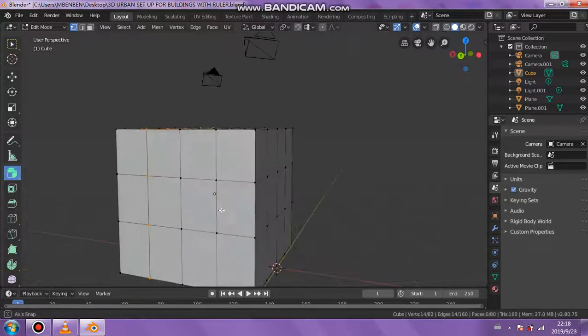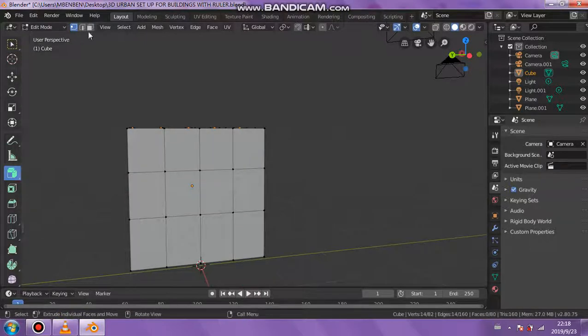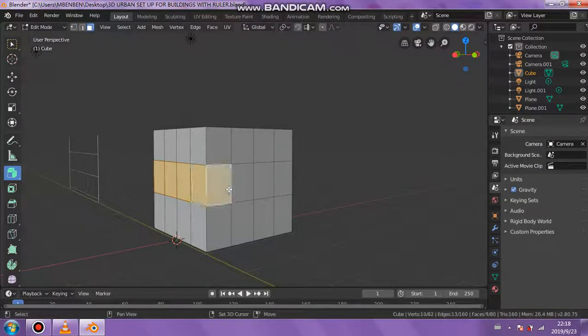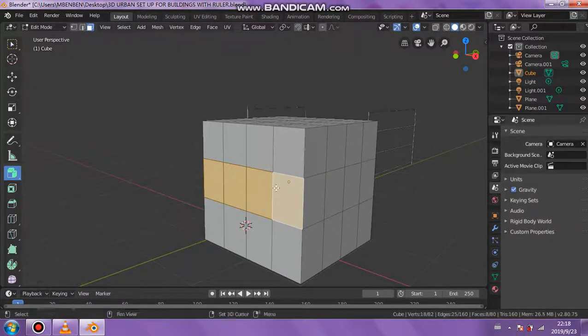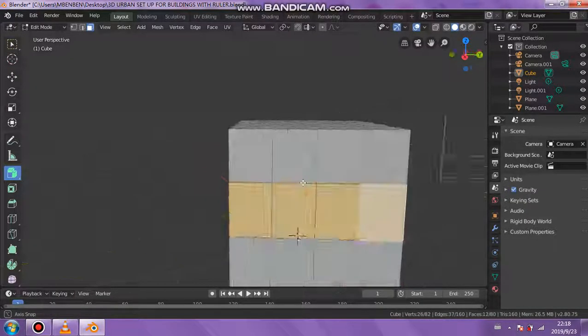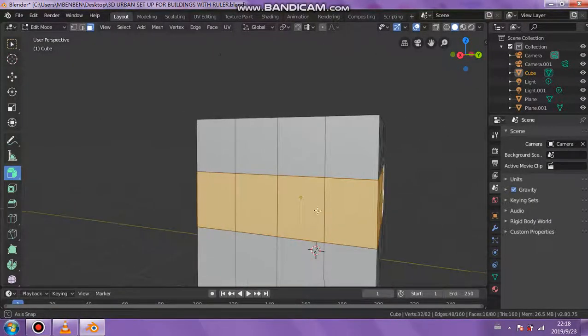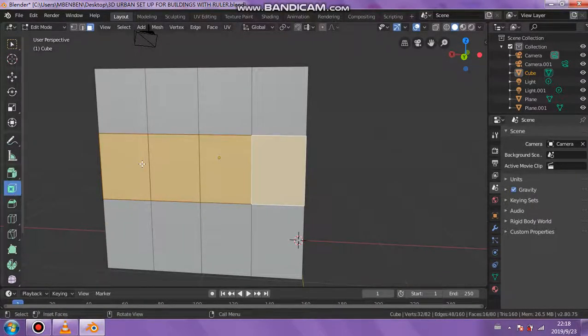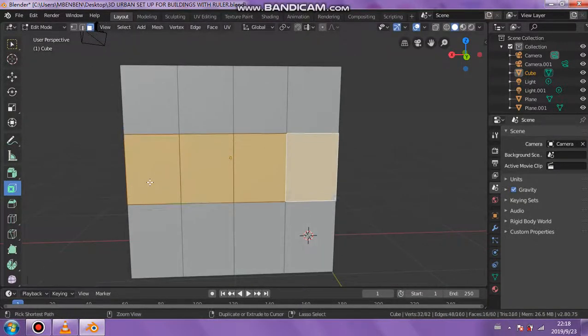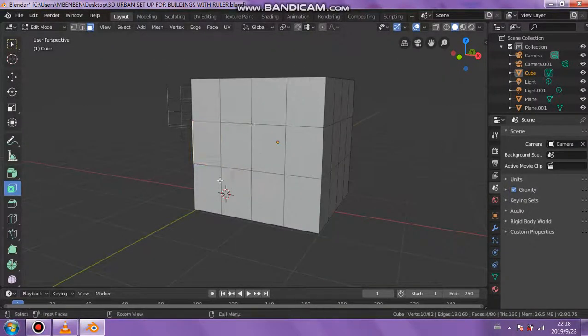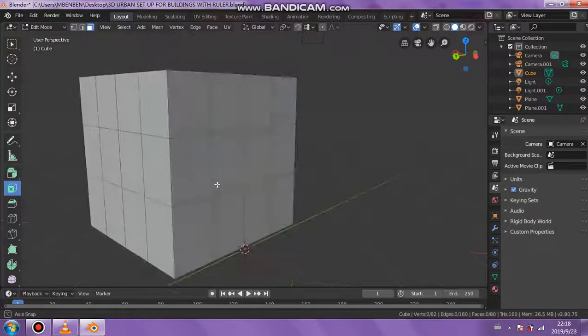So now we're back to this. Okay, let's do it another way. Let's extrude these. Let's see if I can just inset the faces. No, it doesn't even work. That is so weird. I can't believe it, because we did this in the other videos and it was working.